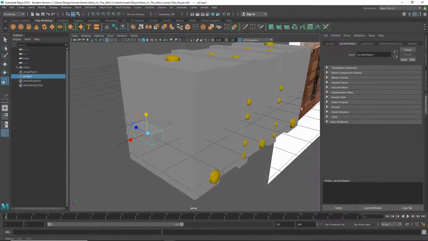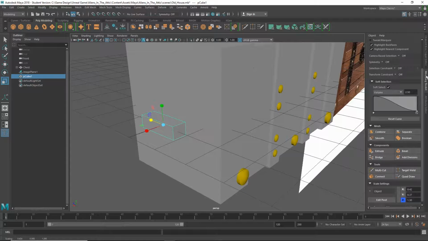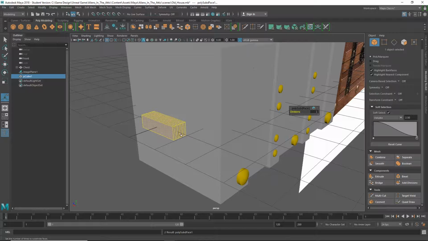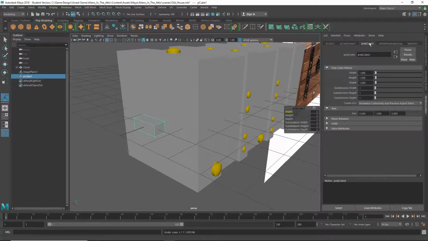And we're going to add some subdivisions to it. We could use the Add Edge tool, or if you go to Modeling Toolkit, we can just add divisions here. Now that's not what I want when I add divisions. So another way we could do that is, remember in the attribute editor, if we go to this polycube 2 here, we can add subdivisions where we want them.